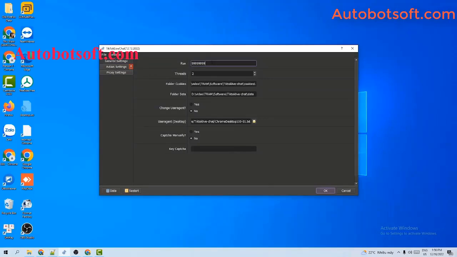The first is Run. This is the number of times that you want the software to run successfully. If you set it at the default, the software will run continuously until you stop it manually. For example, I will put 1000 here. Next is Threads. This is the number of windows that you want to run at the same time. For example, if I put 3 here, 3 windows will be open and 3 views will be added to your TikTok live stream video. You need to provide the number of threads that complies with your computer configuration.